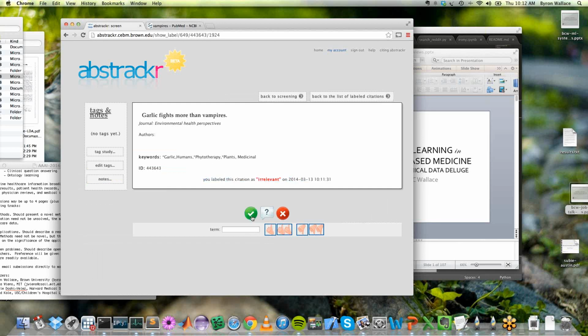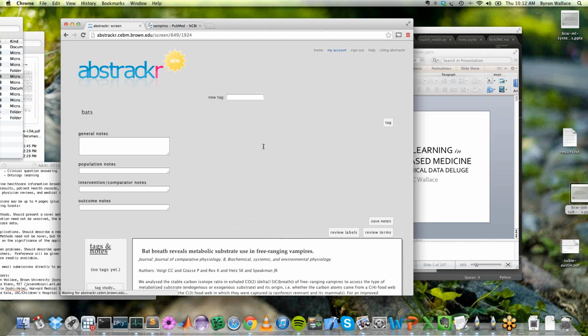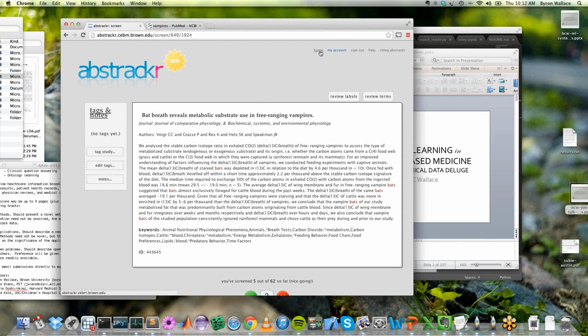It tells you that you labeled it irrelevant. You can change your mind. And now it's labeled relevant. And then you can get back to screening if you want. So that's really the basic setup.